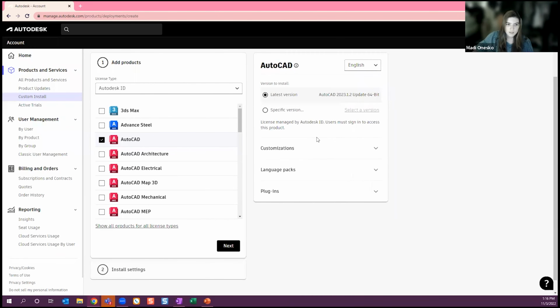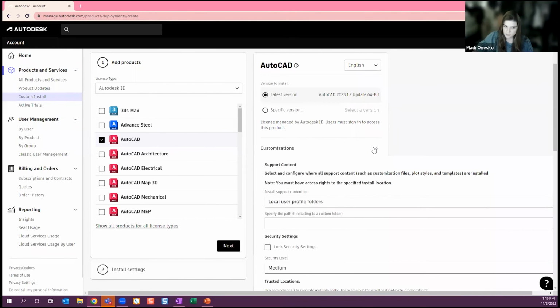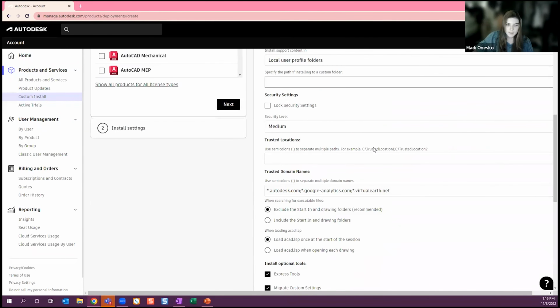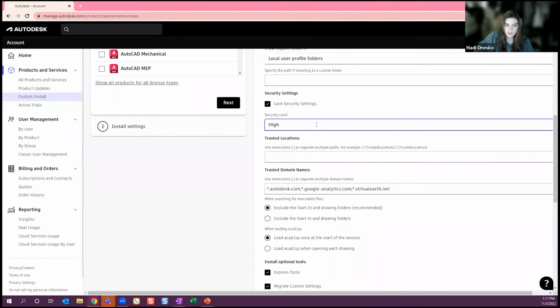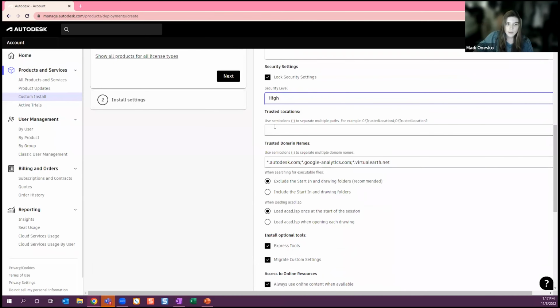And then additionally in here, I can make some more customizations. We can increase the security. If I want to make it high security level, I can do that. If I want to add trusted locations, I can do that. If I want to only have certain domains that I trust, we can go ahead and change these if we wanted to. We can also add some, and these will be all of the trusted domains.